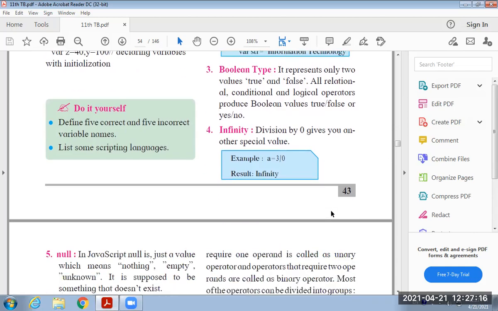The next one is the infinity data type. We know that when we divide any number by 0, then that expression results in infinity. Infinity means it does not stop its output, it goes in an infinite loop. For that, one example is given: a equal to 3 divided by 0. We are dividing 3 by 0 and it will output infinity.